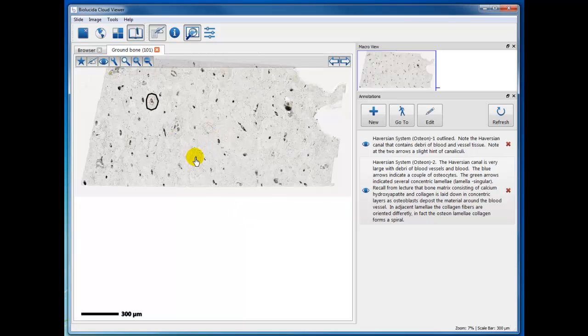The larger dark dots here you see are actually Haversian canals with the debris remaining of the blood vessels and blood that may have been in the Haversian canals at the time the tissue was prepared.